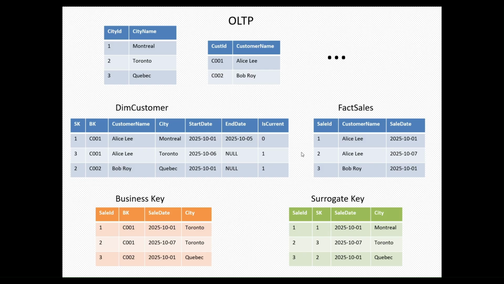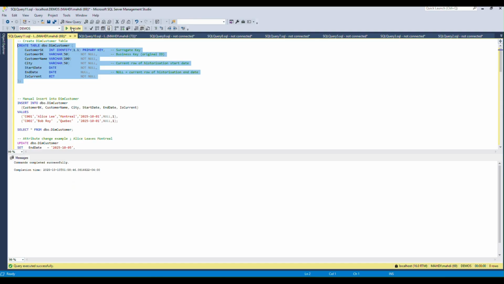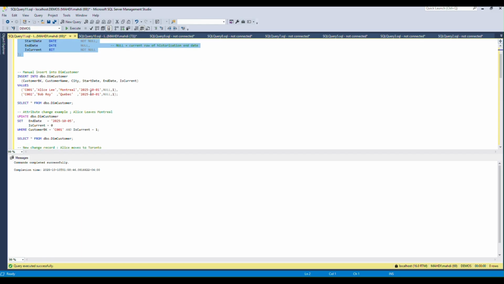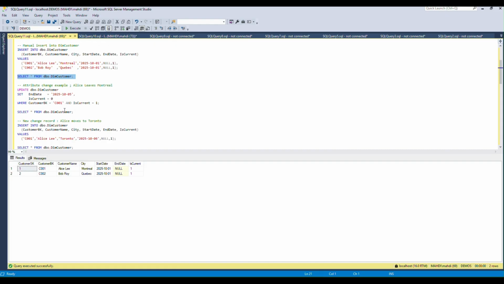So we will go through an SQL example. In our case, first we will start by creating a table of the dim customer. Here you will find the code in the description below, in the GitHub repo. So now we will insert the records into the dim customer. If you see, now we have Alice in Montreal, Bob in Quebec.